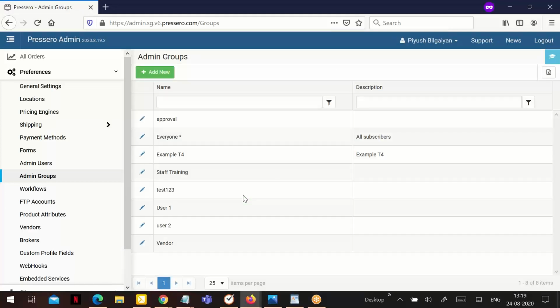Now let's say I set this as not set and click on save. Now, Presero will see a conflict here because our admin user is a part of two different groups, everyone and staff training. In staff training, the permission to manage brokers is allowed, whereas for everyone, can manage brokers is set to not set. The Presero system will take the allowed permission into consideration and will ignore the not set.